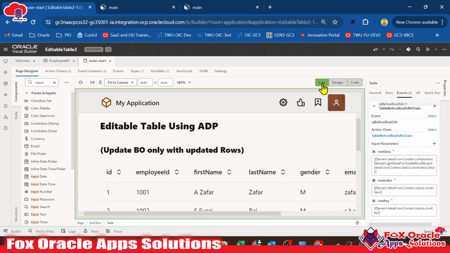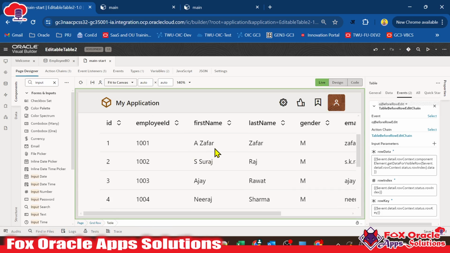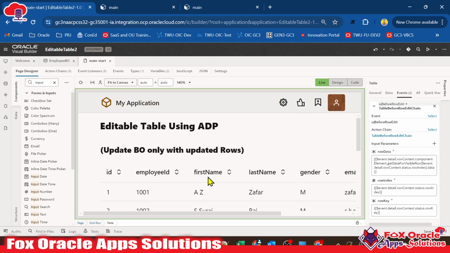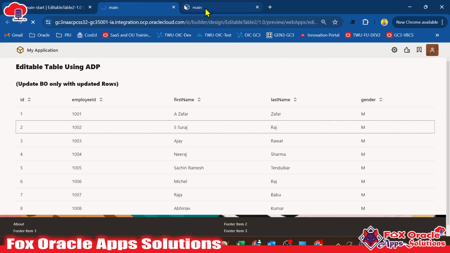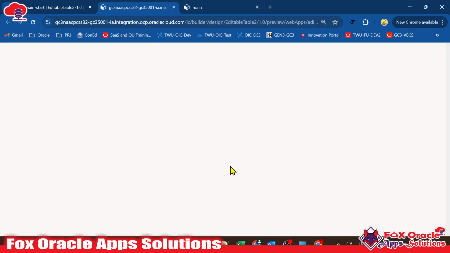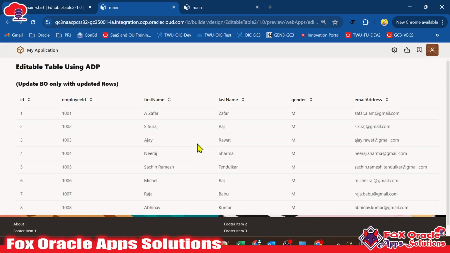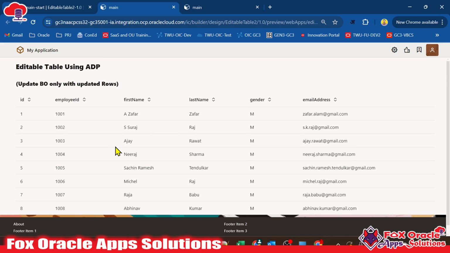If you go to the live mode and click on any of the rows, instead of Jafar, if I make it AZ and go outside, you can see AZ is there. But we have to update this AZ into the business object. Let me run this page again so that we can display it here. It's taking a bit of time to load. Now it's loading, and now you can see the page is loaded.